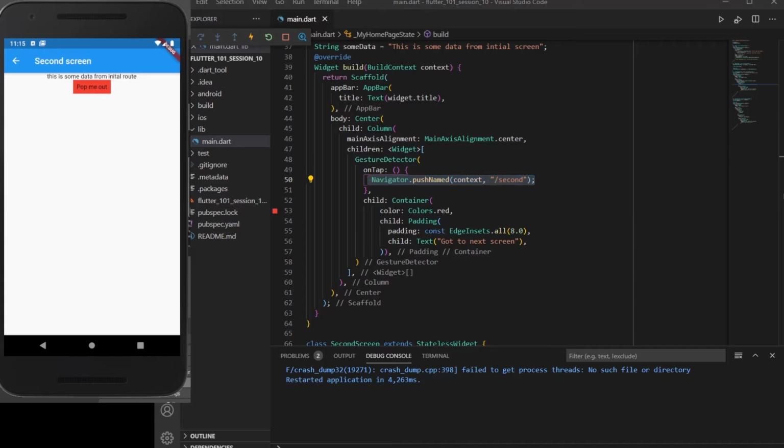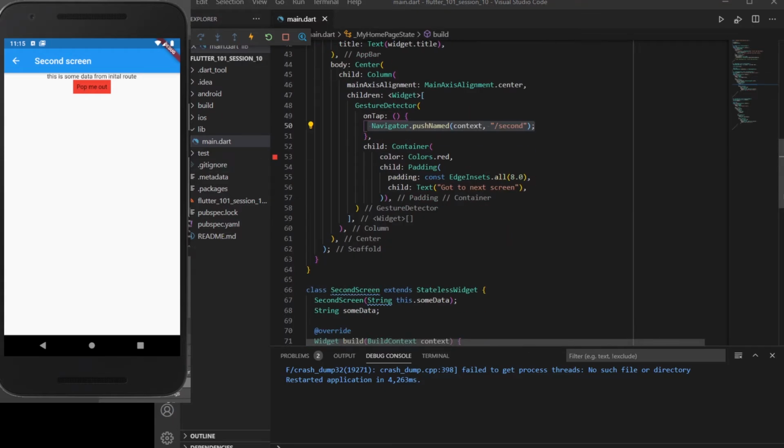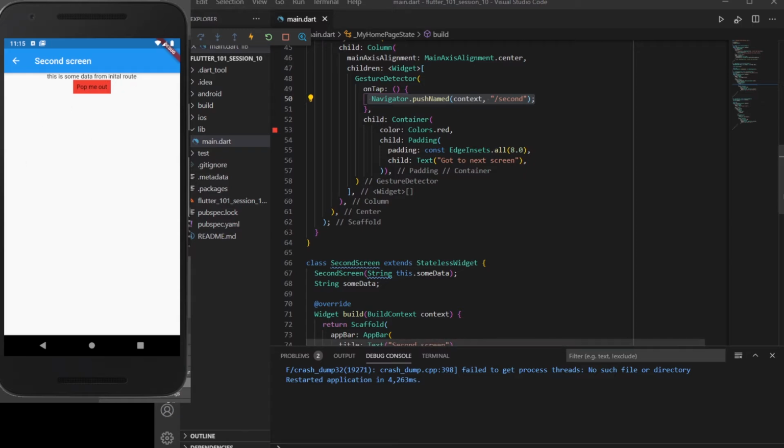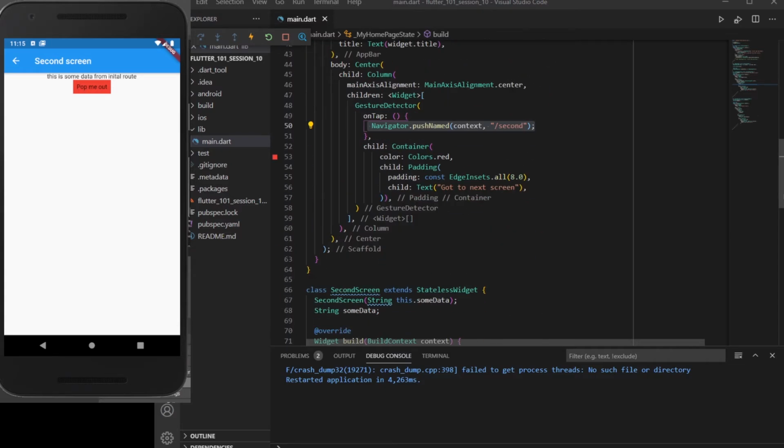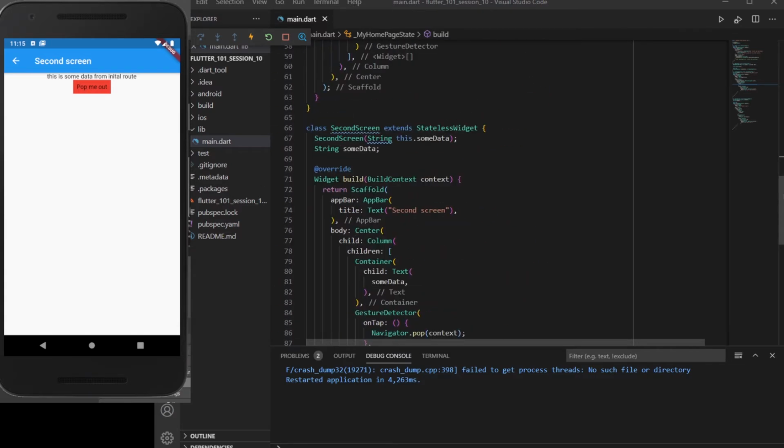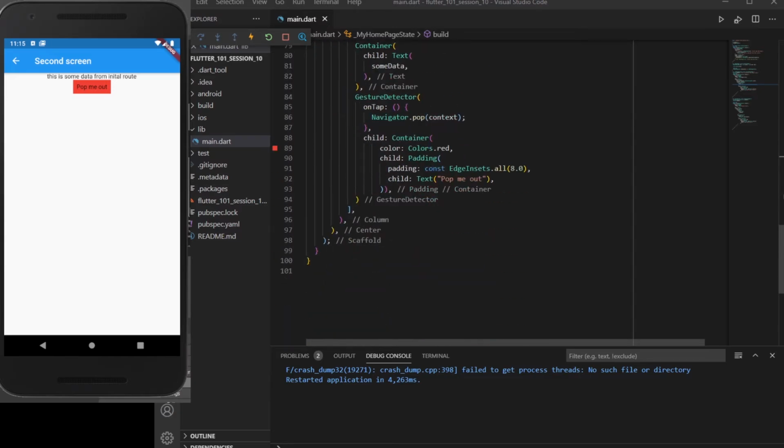For popping out of the screen, we can use Navigator.pop(context), which we used previously, as there is nothing like pop named. So when I click on this button, it will pop me out from the particular screen which we had previously. So this is how you can use Navigator to push your screens, or name your routes and then push and pop your screens throughout your application.